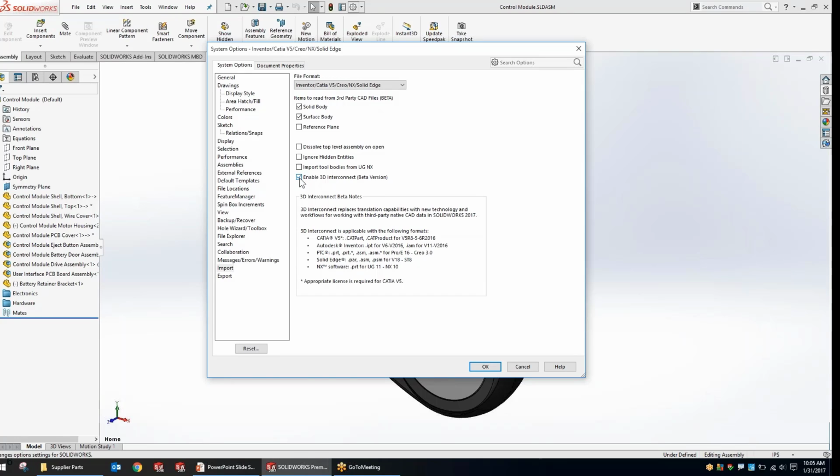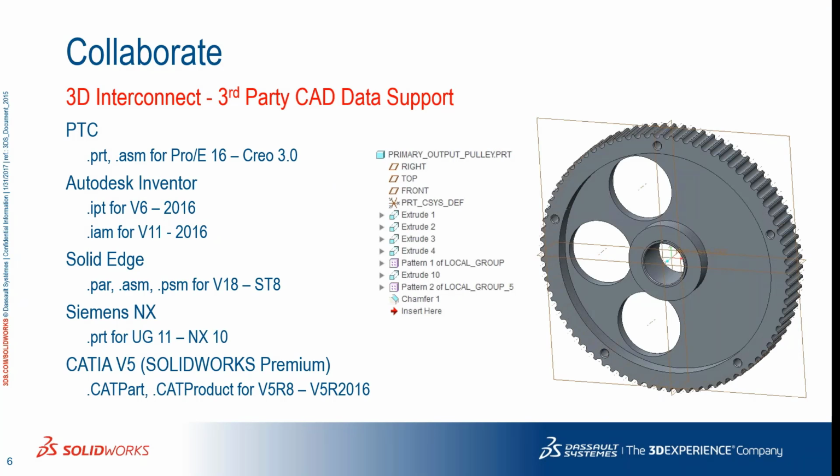So 3D Interconnect does support PTC Creo files, Autodesk Inventor files, Solid Edge, Siemens NX, as well as, for SolidWorks Premium customers, the ability to use CATIA V5 files with 3D Interconnect.